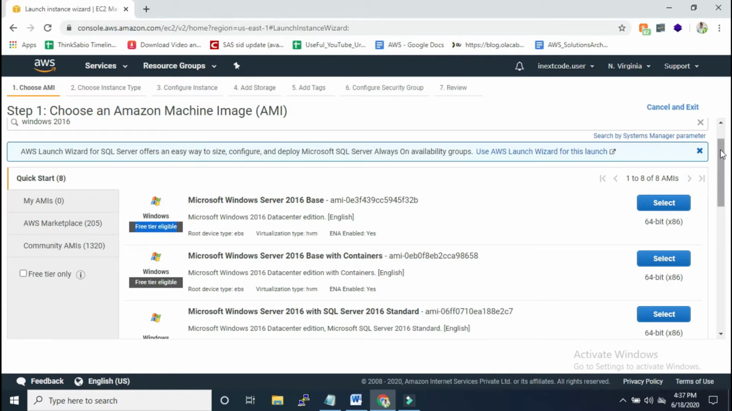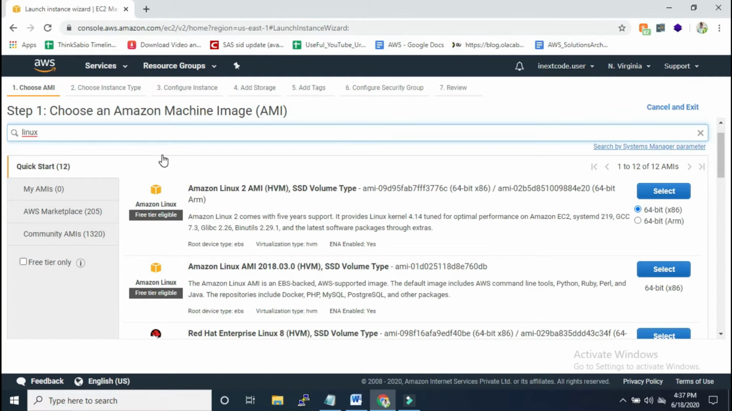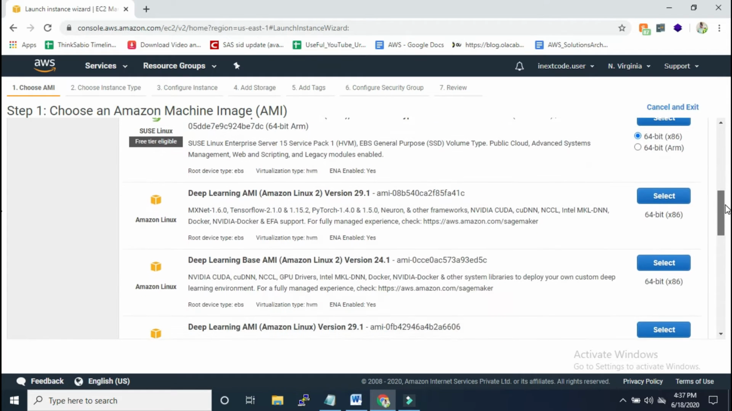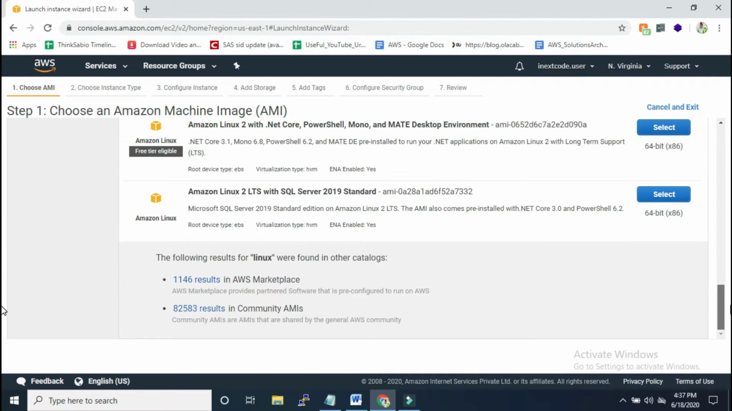So let's go to Linux too. Let's search for Linux. All of these we can call templates, in other words Amazon Machine Images. Firstly, we can call it Amazon Machine Images. Next, here are the Linux versions. If you come to Linux, you have the Amazon Linux image, Red Hat, SUSE, and more. So you still have more.